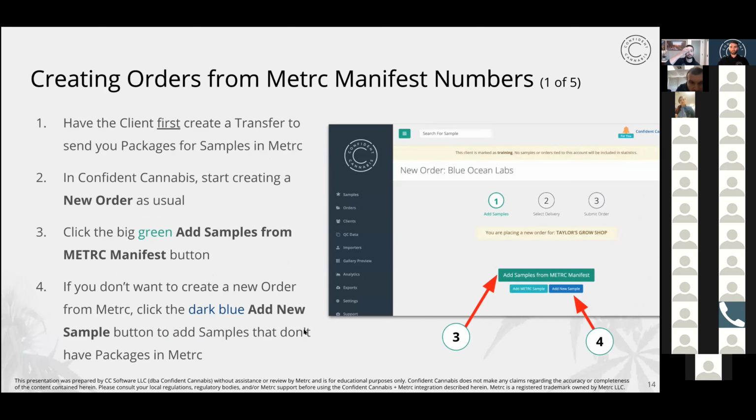Okay, so creating orders from manifest. So this is new. When you enable Metrc access, you'll see these three buttons appear. So this is where you go to create a new order as usual. As you know, you would go to clients, select your client, click new order. You'll see these three new buttons here.